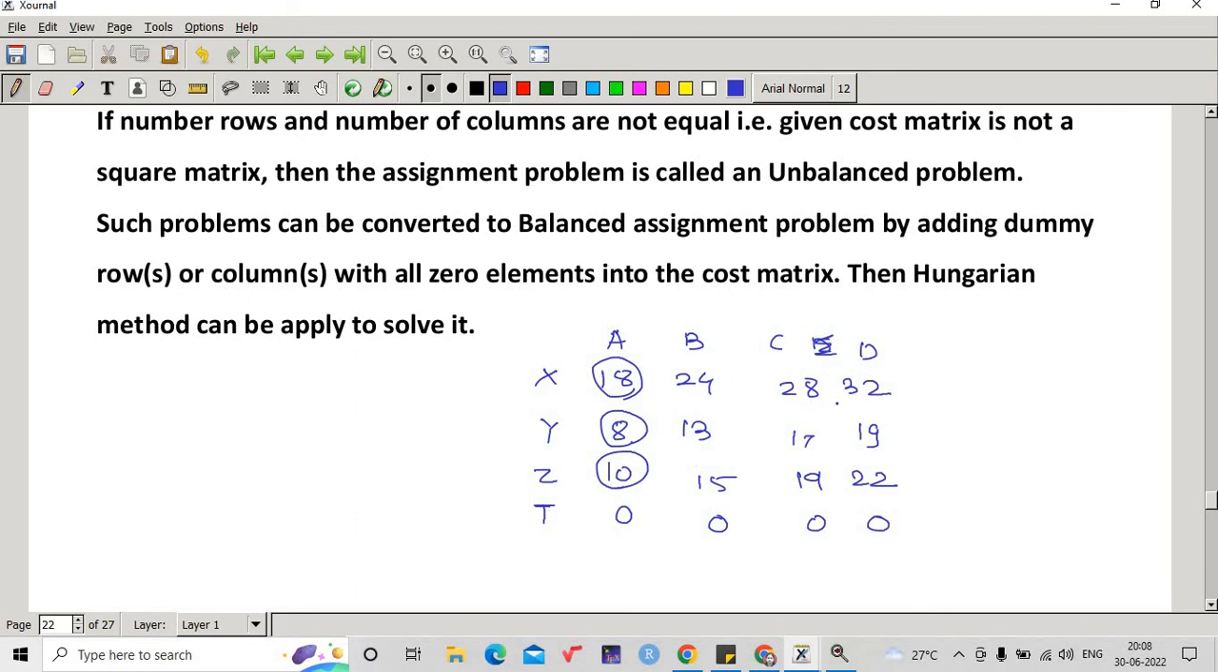But column wise reduction के लिए first column is already having this 0. No need to reduce it. These further columns are also having 0, so no need to reduce it column wise. So once you have this matrix, you can easily apply Hungarian method.